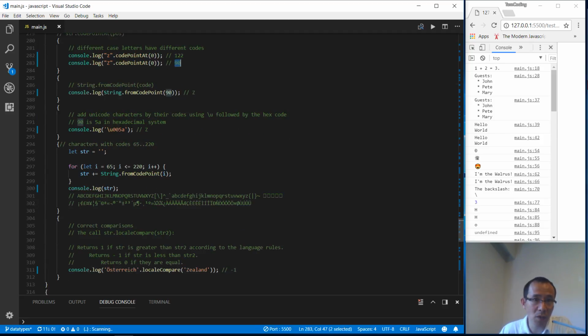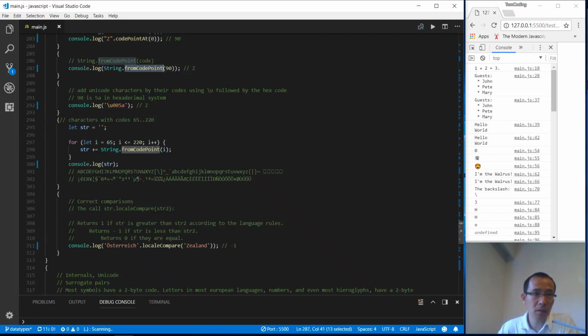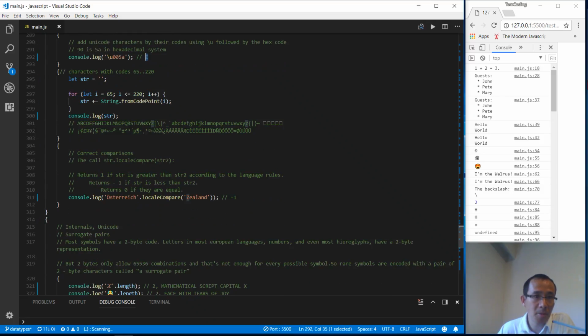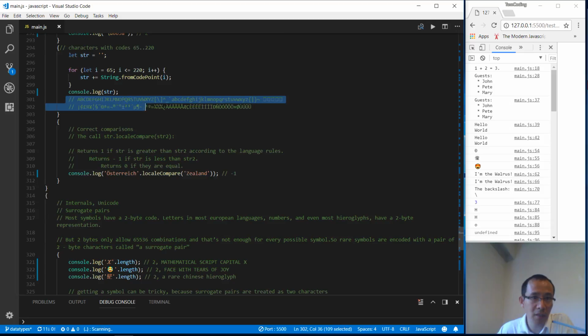We can also convert the code to the character by calling this, fromCodePoint. If we output this one, we get the actual character like this. For this case, we are going to output all the characters with the code point ranging from 65 to 220. We get these characters.